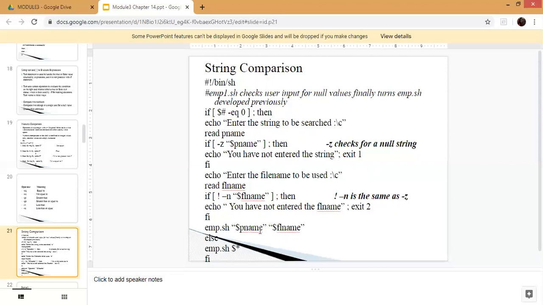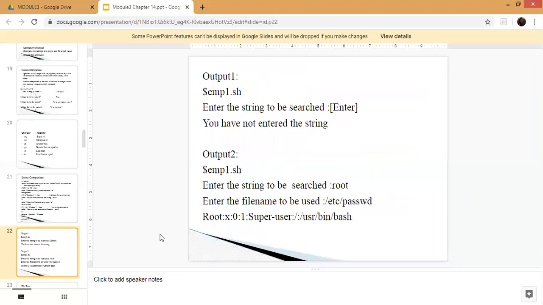emp.sh $pname $filename. So it will just display the pattern that you have specified and the file name. Else emp.sh $*, that is, it is going to display all the arguments. So let's see one example here.